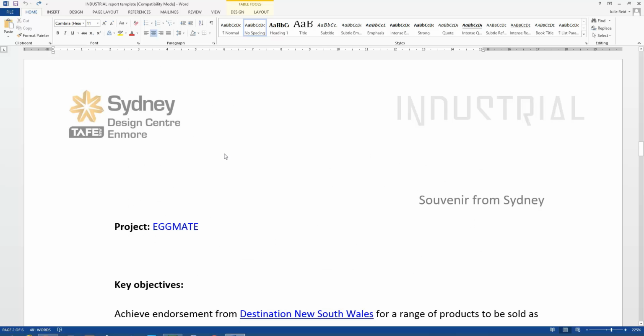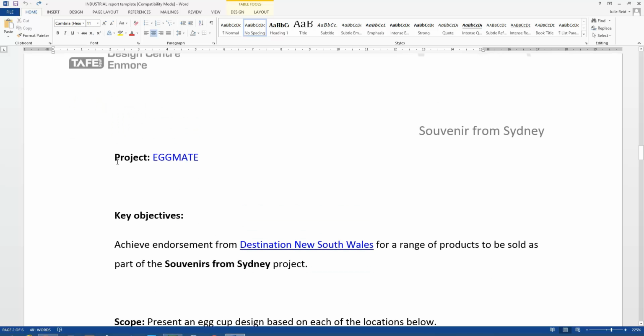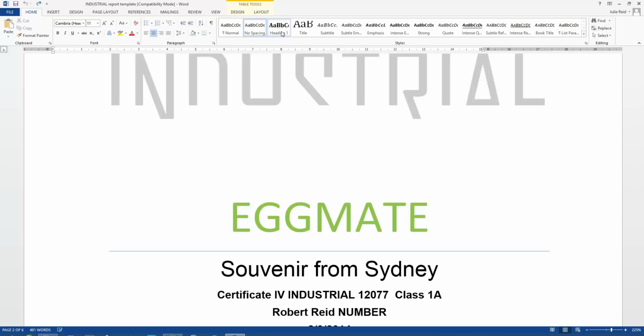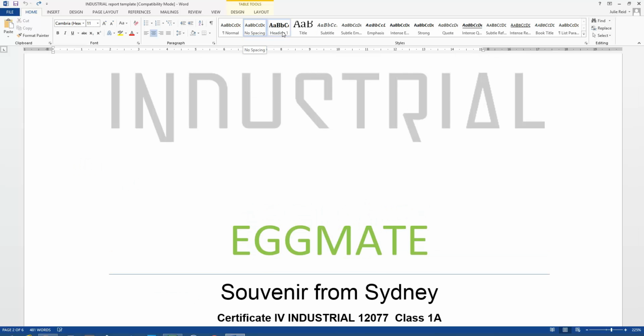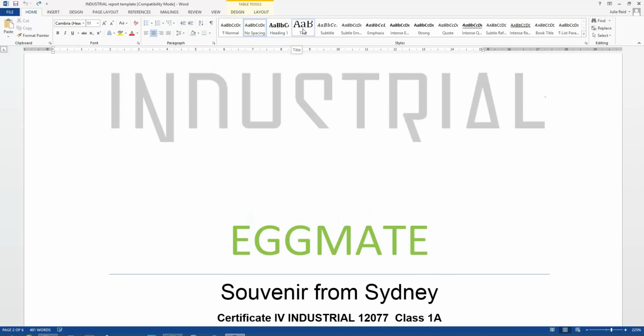Okay, so we're ready to start formatting this document. I've cut and pasted the content of the design brief you were given in week 1 into this report template. So make sure you've got the tab at the top here set to home, and then you want to come across here and check the style sheets are organized properly. So the first thing you want to do is make sure you've got heading 1 and heading 2 switched on.